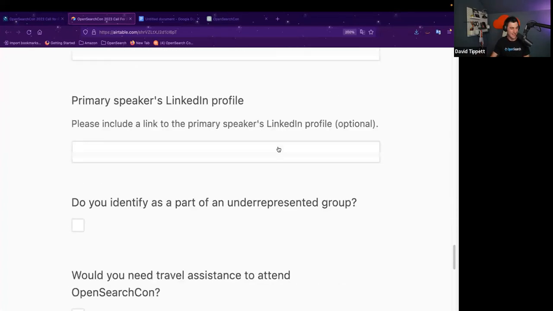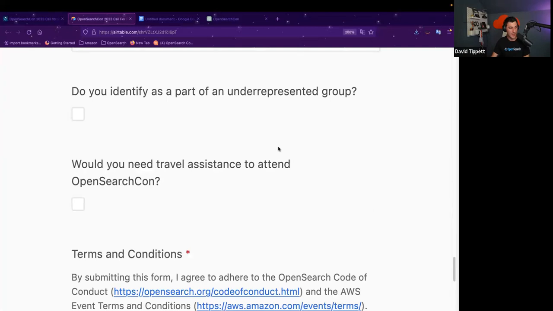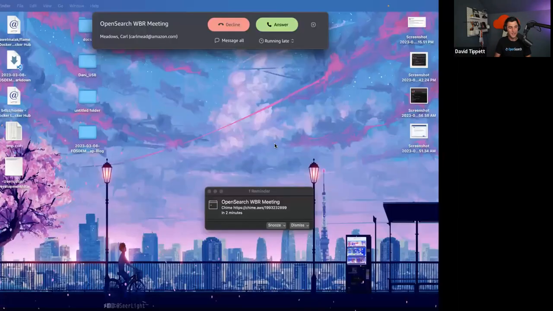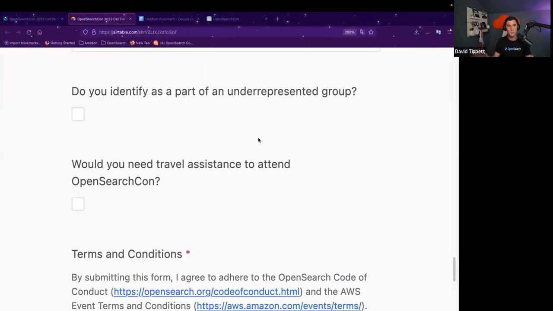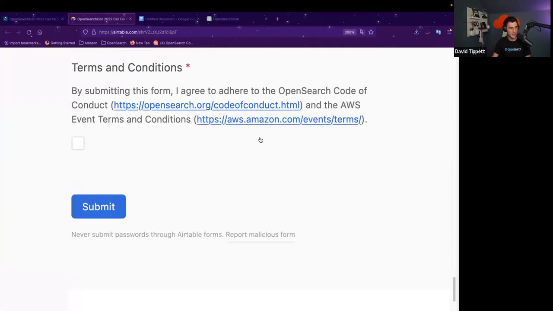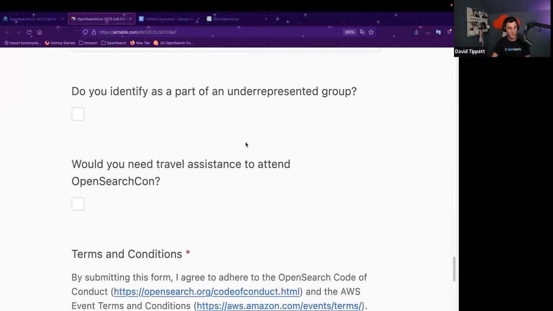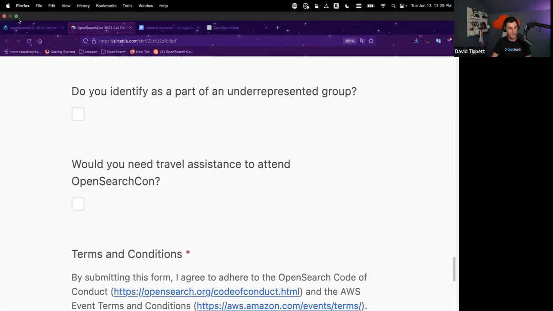And then also, we collect, do you identify as a part of an underrepresented group? Because we're looking to ensure that we have a diverse group at OpenSearchCon, right? We're not looking for what my friend Diana coined a manel, which is a panel of straight white men telling you about everything. We want to have a whole different grouping of people. Then we have some terms and conditions, and we have a travel assistance option for those who might need it.